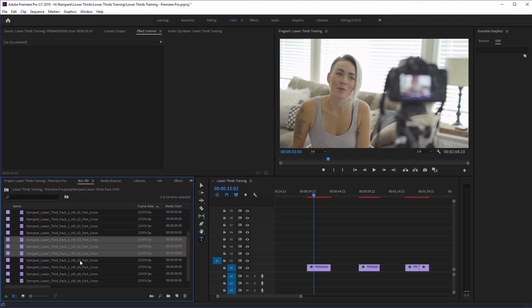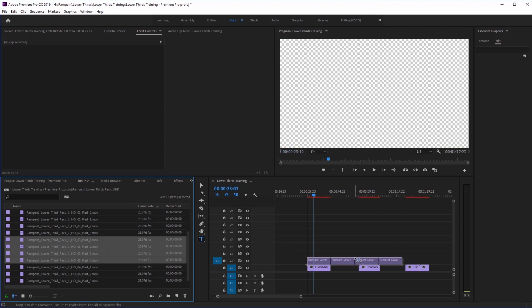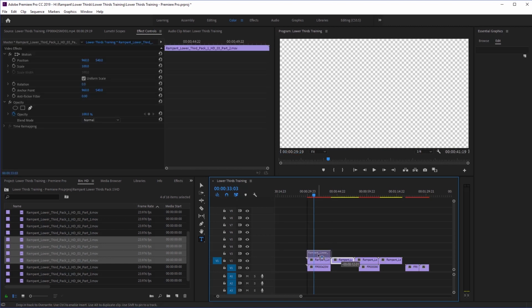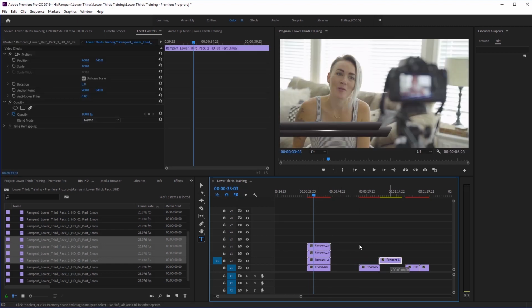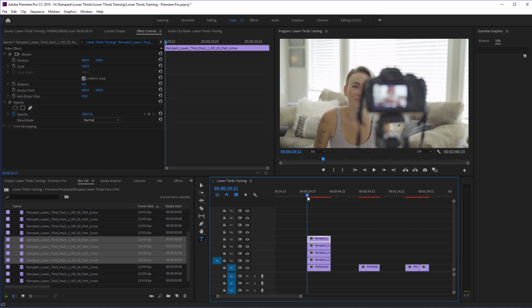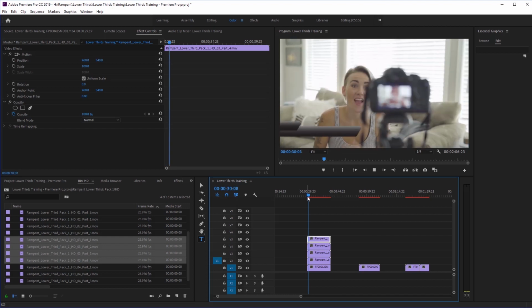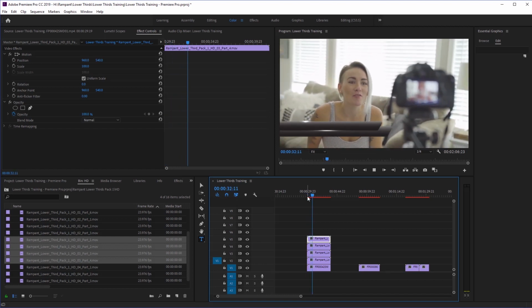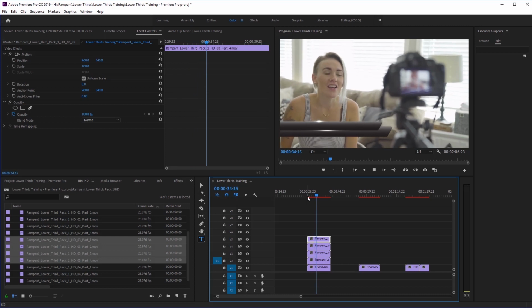All right, so there's one, part 1 through 4 right there. I'm going to drag them to my timeline and drop them in. And then all I'm going to do is stack these pieces on top of each other just like that. Now, if I roll this back, there's my lower third. Super easy to use, super easy to put into your project.